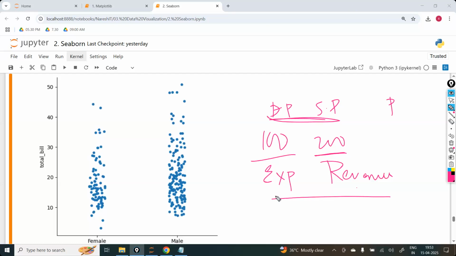Total sales. We have sold items. The first item you have sold at 100 rupees. Second item at 150. Third item you have sold at 200. Like this you have sold 3 items. What is the total revenue you have made? What is the total revenue? Total amount of sales you have made, which is nothing but 450 rupees.